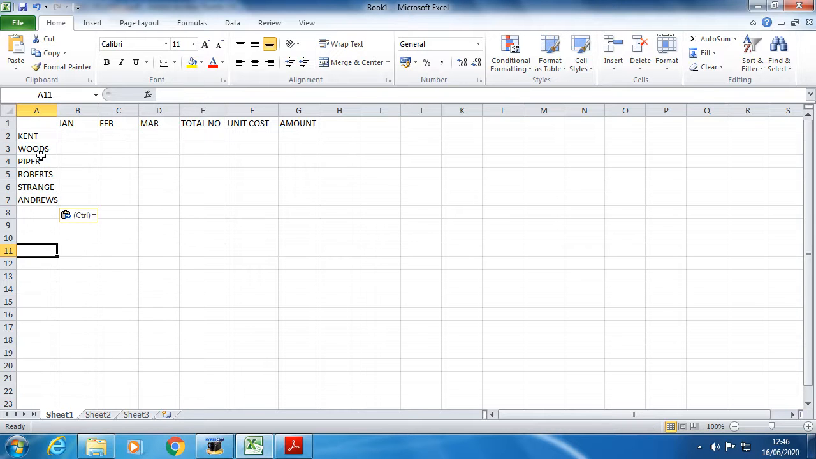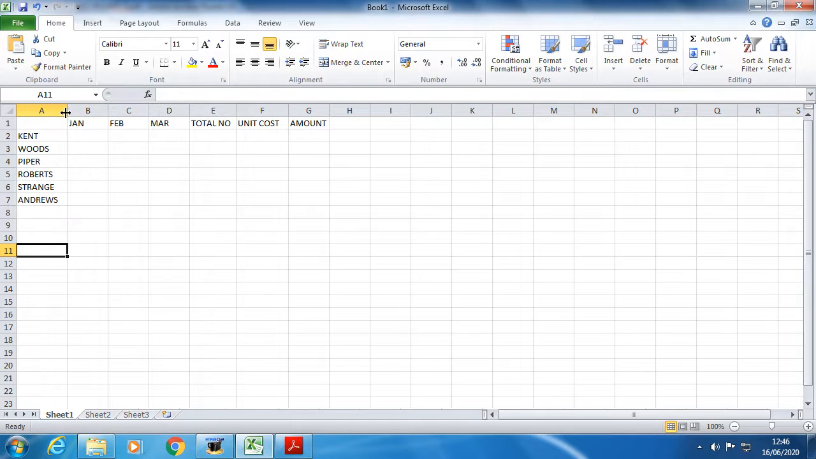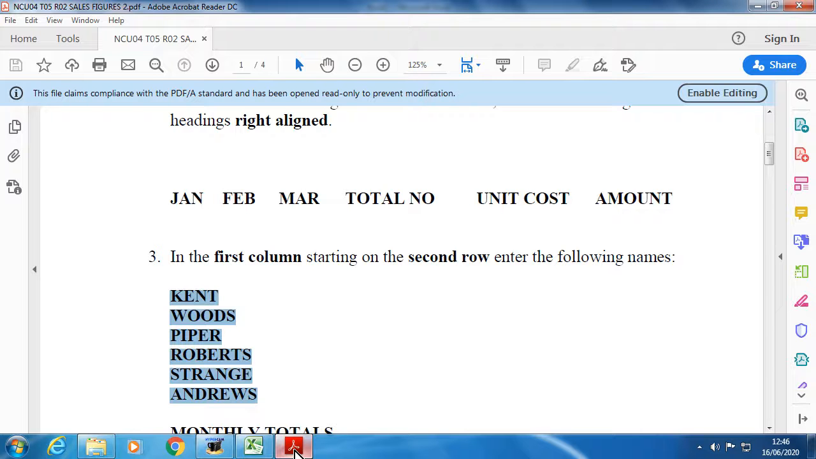So again, I've pasted it. That did work. So anything you can do to save time. So I'm going to just make this a bit wider as well. There we go. And that looks quite neat.